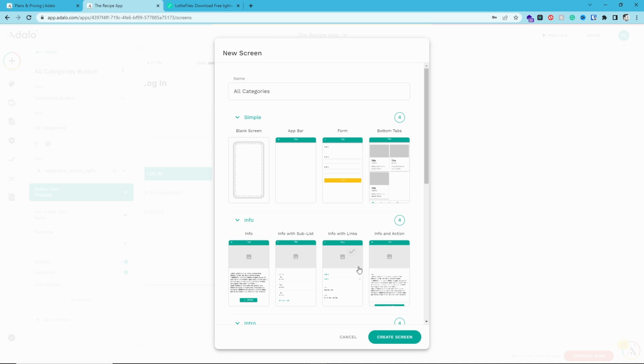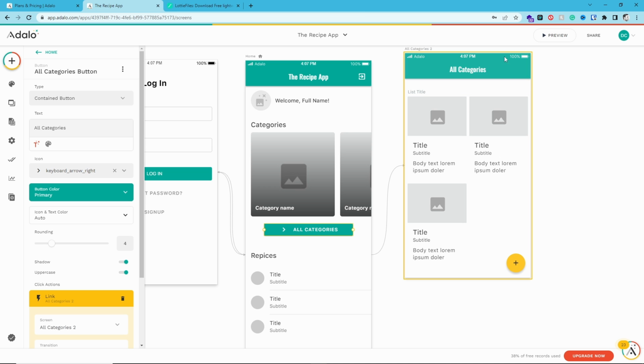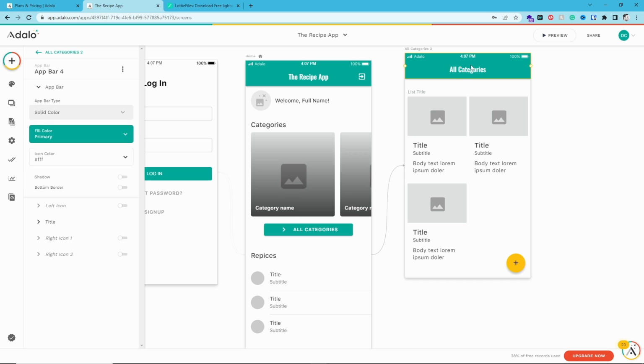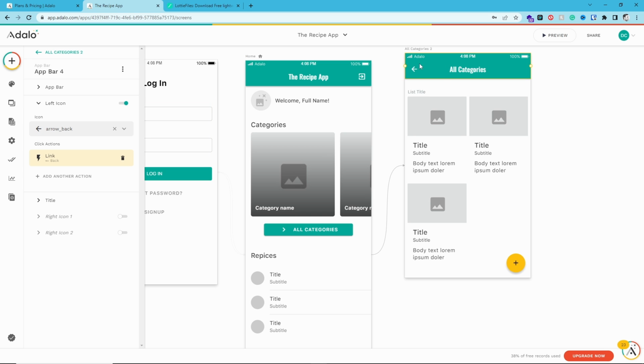Let's call it all categories. Create screen. Boom, right here. So now we've got all categories up here. But it might be a good idea to go ahead and put a back arrow. So left icon, let's go ahead and activate the left icon. That gives us the back arrow. And then this one we can just link back.